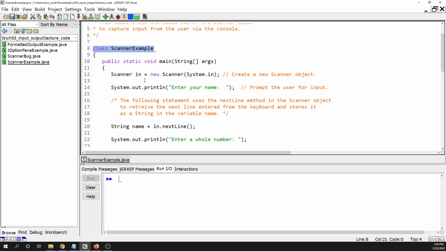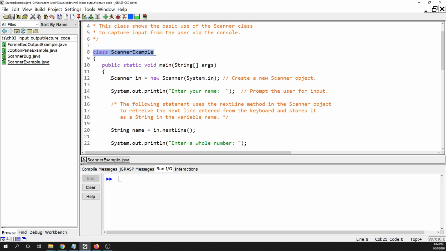To use Scanner, what you're going to have to do is create a Scanner object. To create a Scanner object, you would need to issue this line here. If you look at this, this is nothing more than an assignment statement, although it does contain some concepts that we haven't quite talked about yet. But it's pretty much going to be the same every single time.